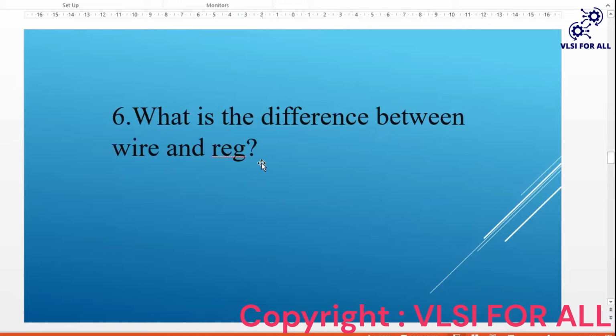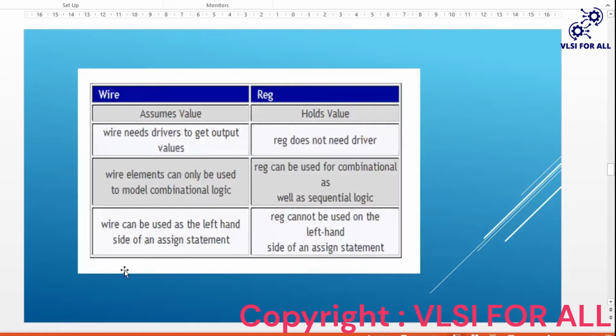So what is the difference between a wire and a register? A wire will not store the value, a register will store the value. A wire will continuously drive the value. In continuous assignment we use wire, and for register we use procedural assignment. Yes. A register is used to hold a value, whereas in a wire we just pass the value. A wire needs a driver to get an output value, whereas a register doesn't need any driver.